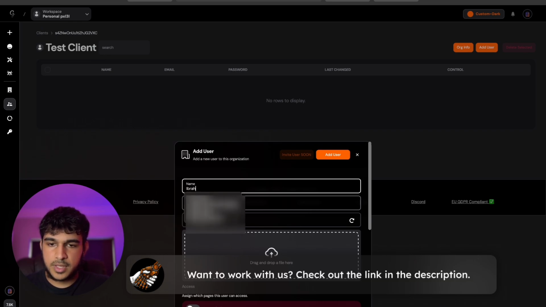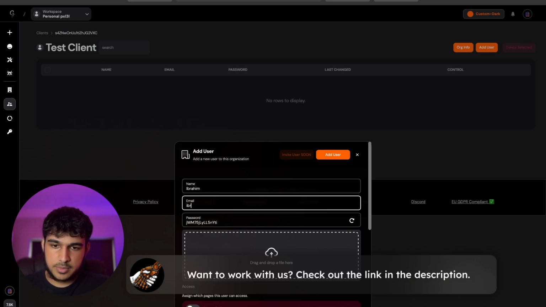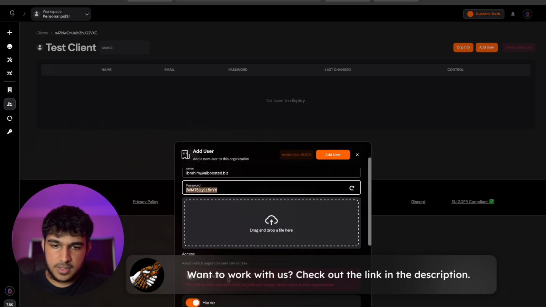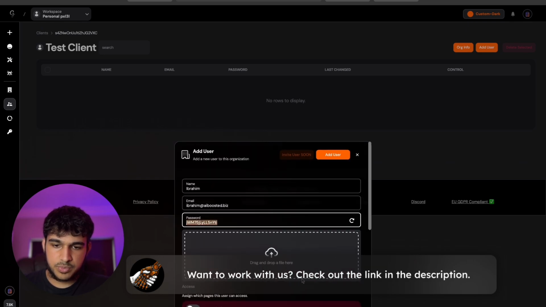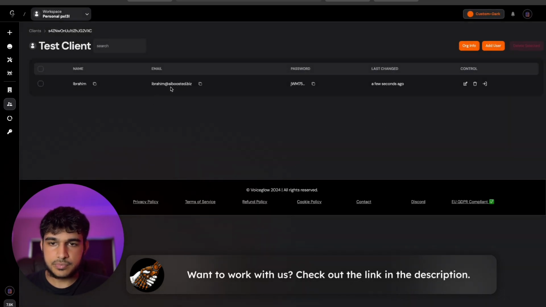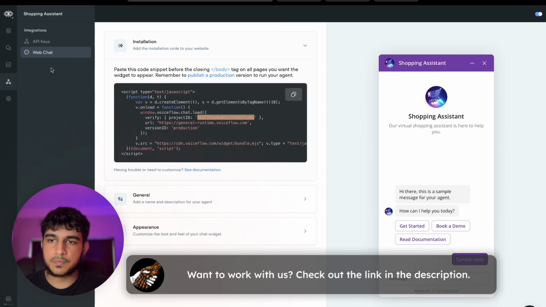So I'm going to call it Ibrahim, and Ibrahim at aiboosted.biz, just like that. And then you can give them any password you want. And I believe you can also upload a profile photo. And you want to set this to on if you want to allow your user to add more stuff in the future.